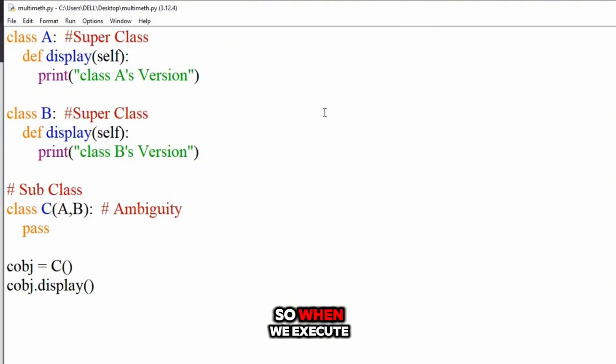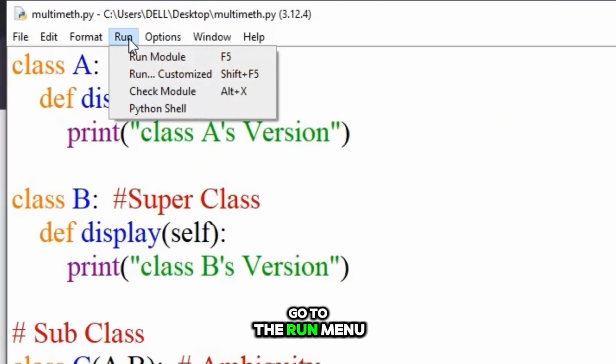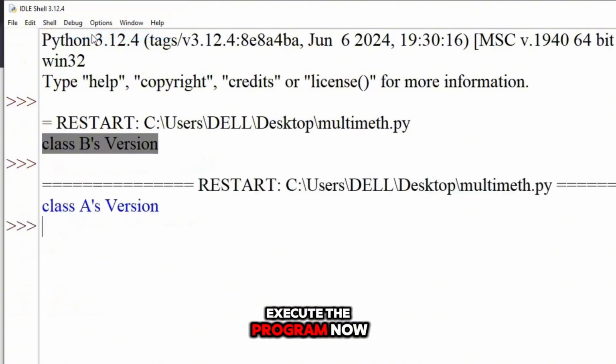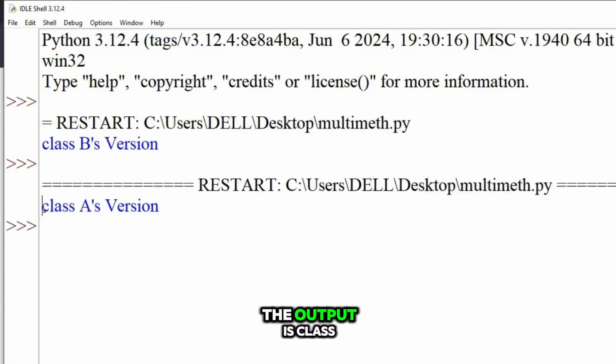So when we execute the program, go to the run menu, execute the program. Now the output is class A's version. Based on the order of derivation, the Python interpreter will find a resolution.